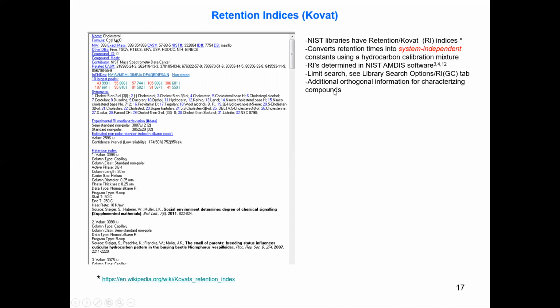You might know that the spectra are very similar, and you don't know if you have the alpha versus the beta isomer. If the retention indices are different enough, and you can acquire an experimental value that has a reasonable standard deviation, then you can tell which one it is. So it's another way of characterizing compounds when you don't have reference standards.